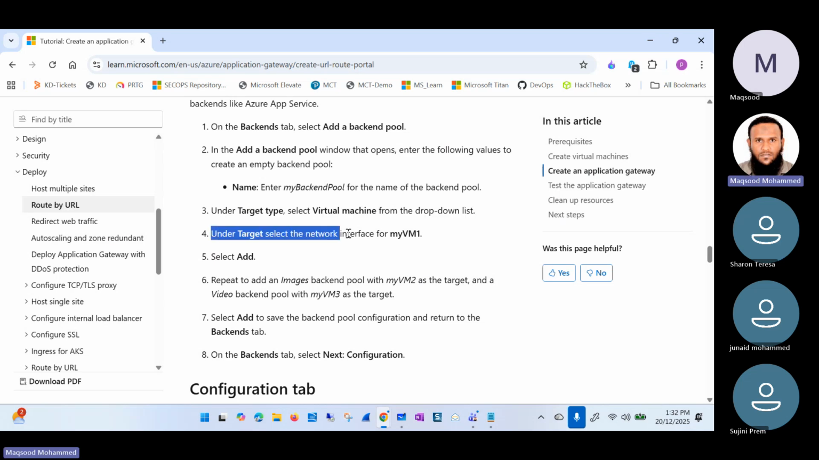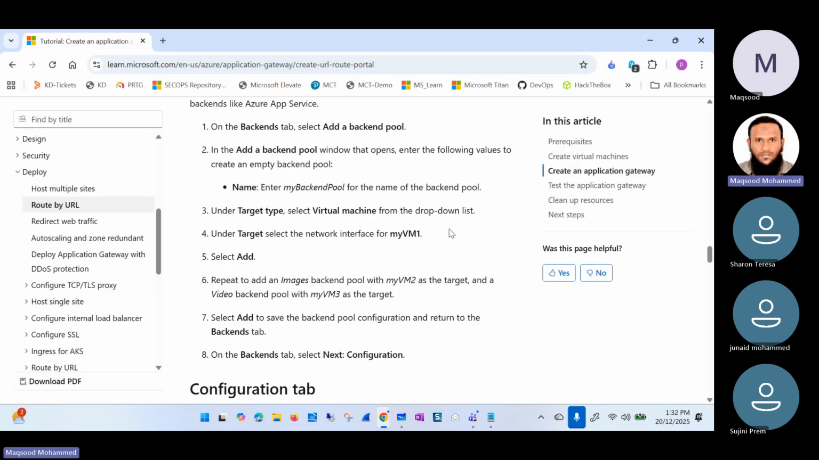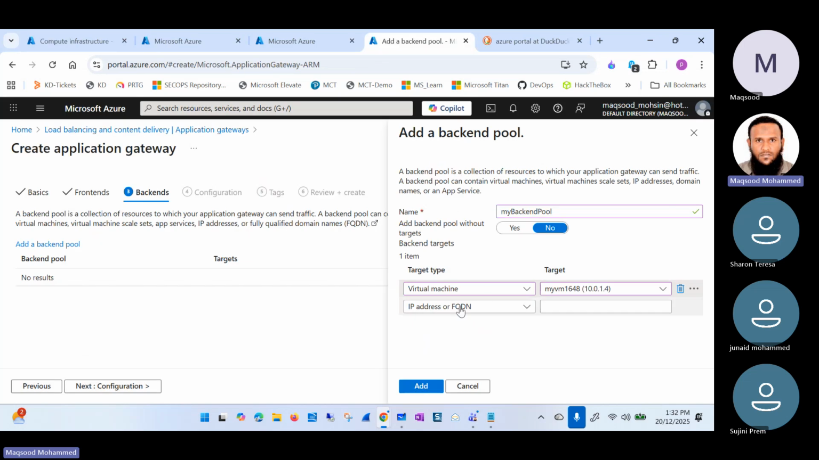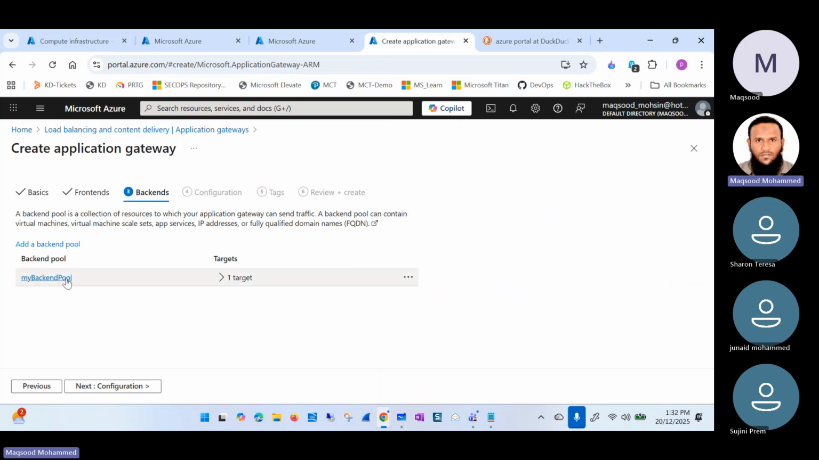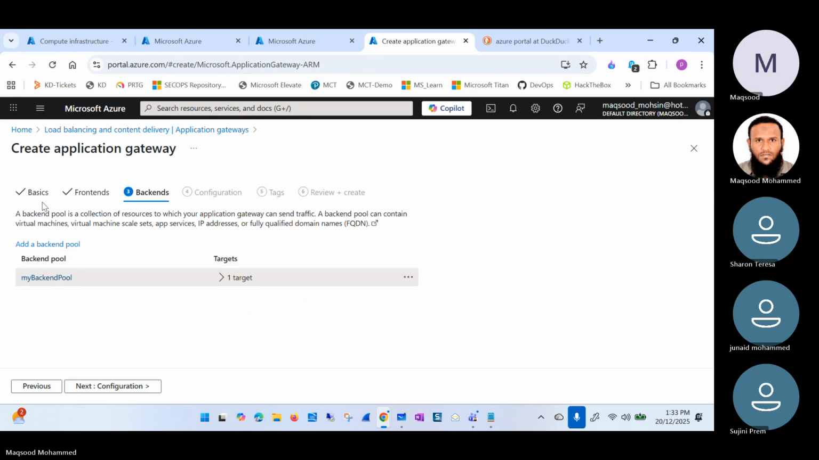Okay, under target, select network interface for my VM1. Network interface. Okay, it is showing the interface IP addresses actually of the virtual machines. Okay, my VM1. Select add. Okay, we just added one server in the backend. Repeat to add an images backend pool. Let's repeat this.